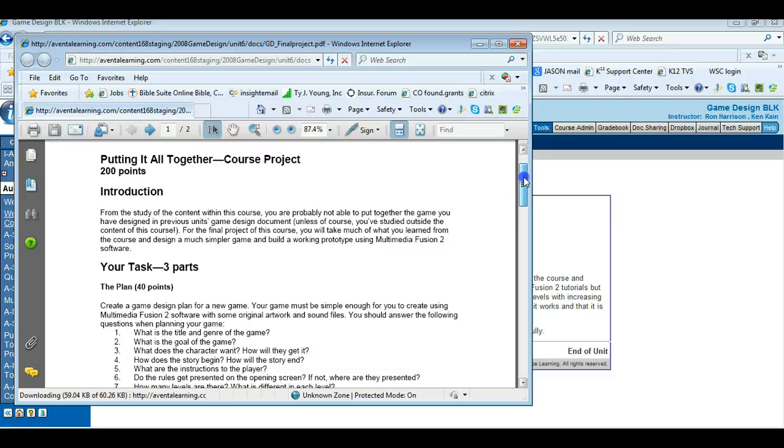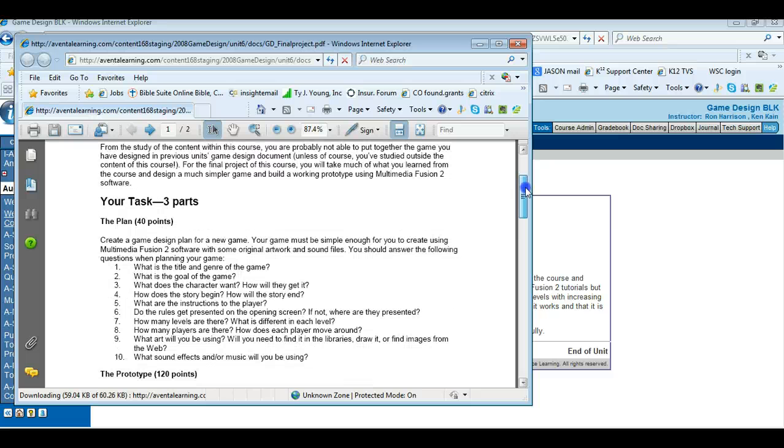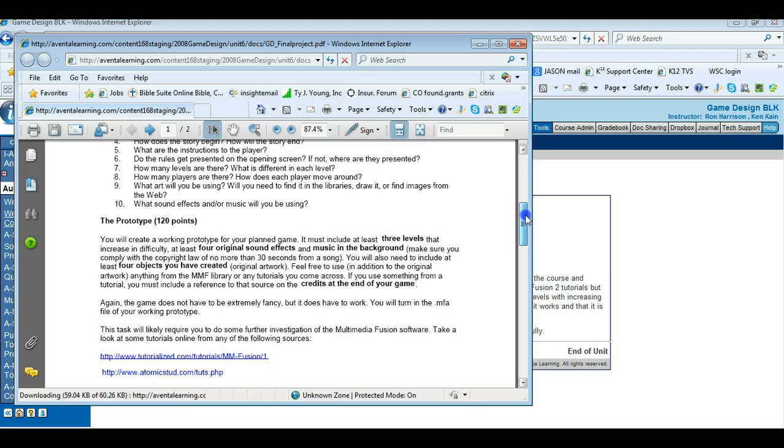So here's the work you're going to do for this. You're going to create a design for the new game. So what is the title of it? All of that. So you're going to answer these questions. That's going to be worth 20 points. You do that as a Word document. So you're going to turn in a plan for the game.